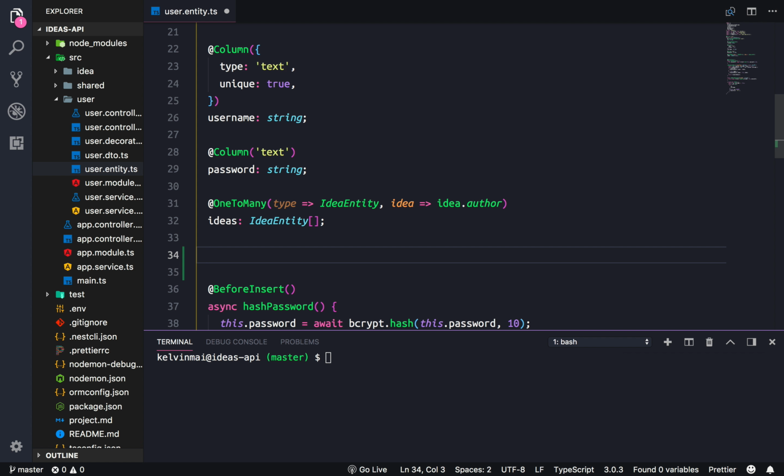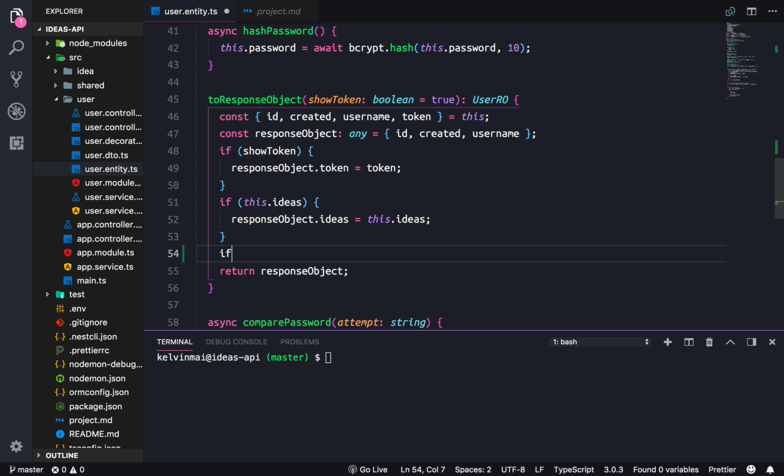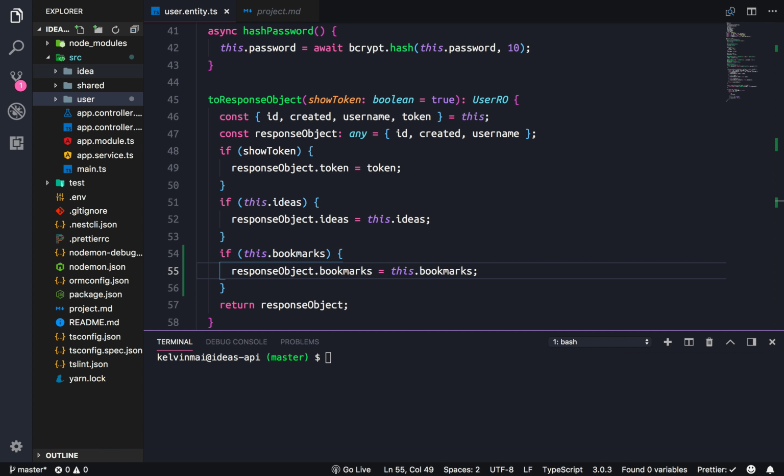I believe we have to edit the response object, so let's go do that. I'm gonna put it right here. Actually, put it down here. So if this.bookmarks, response object dot bookmarks equals this.bookmarks. Okay, I'm not going to test out the entity quite yet because I have data in the database from when I was trying out some stuff. So we're going to complete our entities.